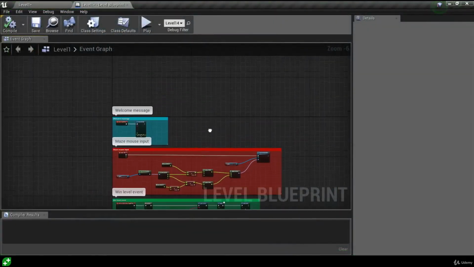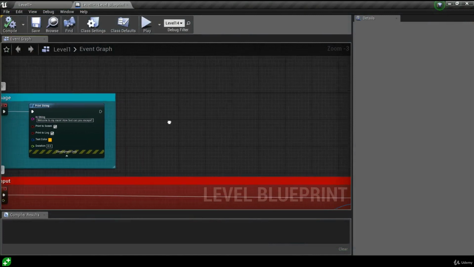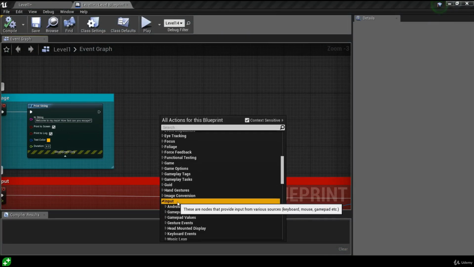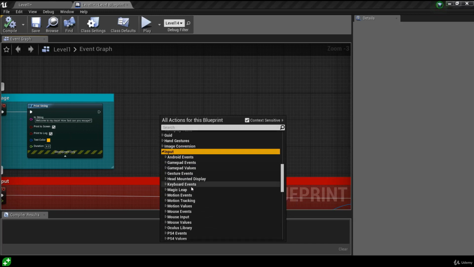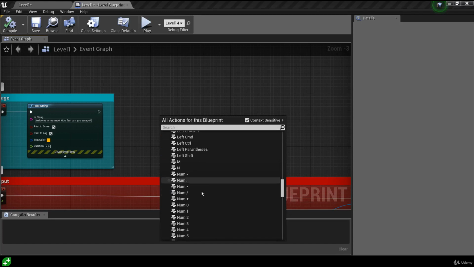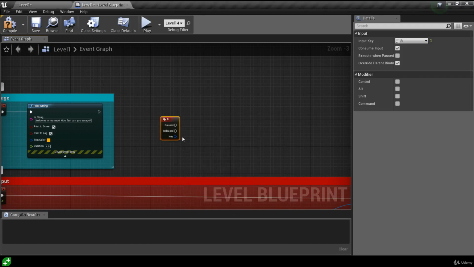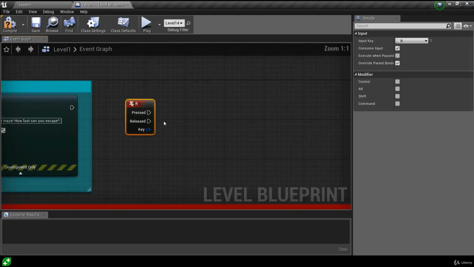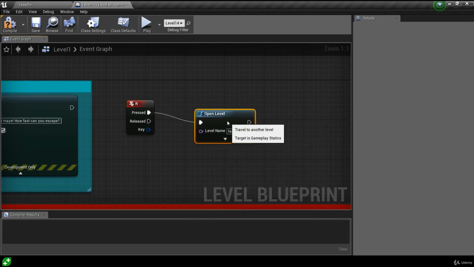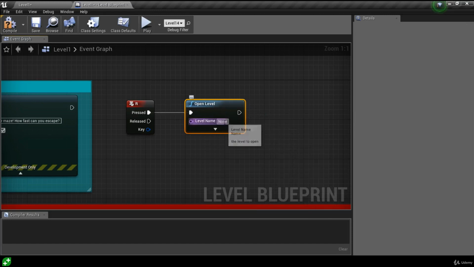Okay, so to do this, I'm going to come next to my welcome message section. I'm going to right click and then come down to the inputs category, and I'm going to look for a keyboard event. And we're going to use, let's say, the R key here. We can use this input action event to restart the level. Well, how do we restart the level? We just need to call the open level function. So we can drag out from pressed and type in open level, and we can restart the level by providing the level name here, which is level 1 for me.